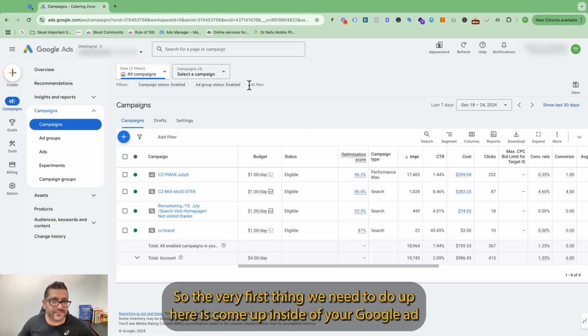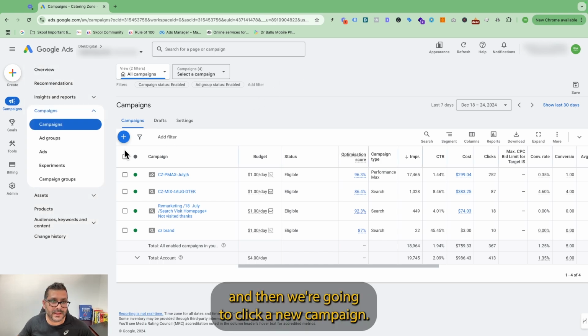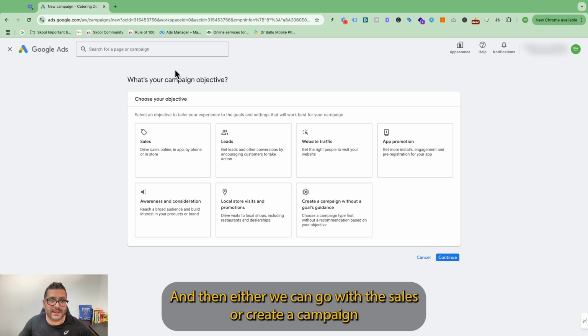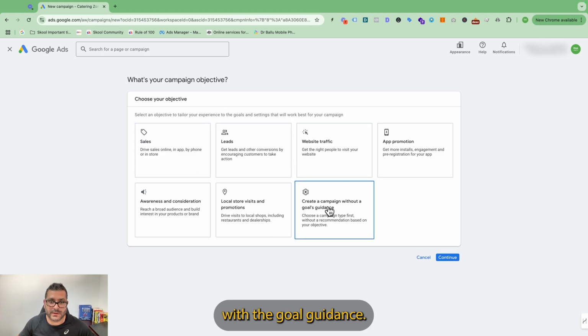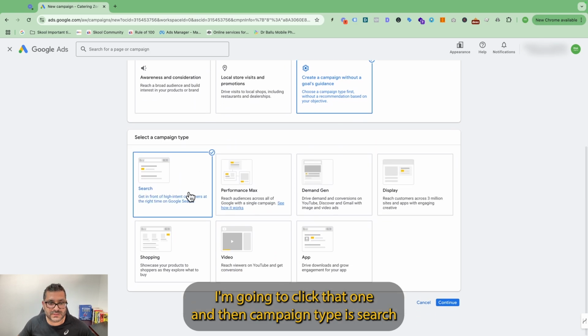Okay, so the very first thing we need to do is come up here inside of your Google Ads, and then we're going to click a new campaign, and then either we can go with the sales or create a campaign with a goal guidance. I'm going to click that one, and then the campaign type is search.